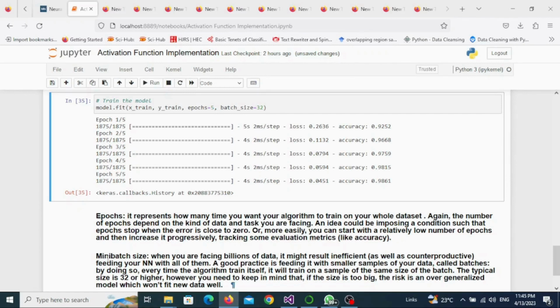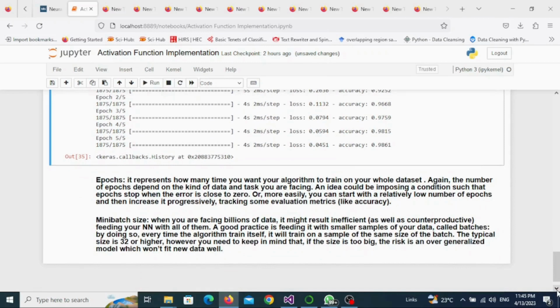Similarly, the batch size. When you are facing billions of data, if you have a large number of samples inside the data set, feeding your neural network with all of them might be inefficient as well as counterproductive. A good practice is feeding it with a smaller sample of your data. So what does it mean? If you have a large number of data, it is better to provide a small number of samples as training data sets called batches.